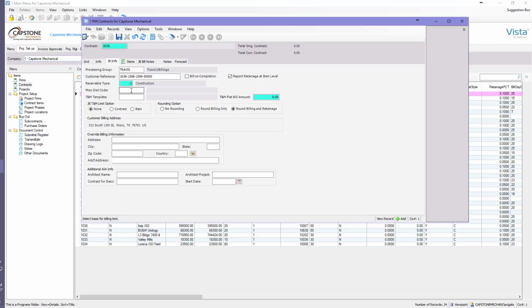We don't have a miscellaneous distribution code or a T&M template at this time, and we don't have a T&M flat bill amount for our WIP jobs at this time. We don't have the job billing T&M limit option for now. And the rounding option defaults to round billing and retainage, and a lot of times that's going to be what your customer is doing, but if you find out after your first payment that what they're paying doesn't match what you're billing, it's probably a rounding issue, and this will need to be changed to match them.